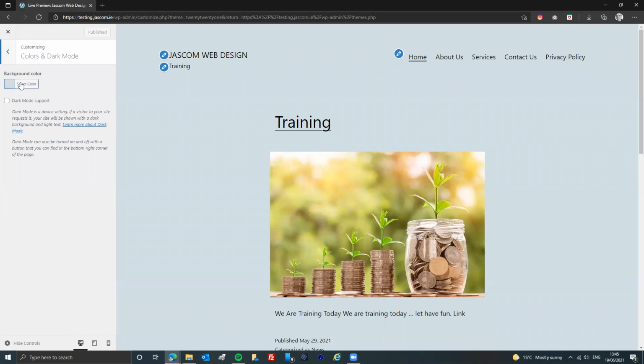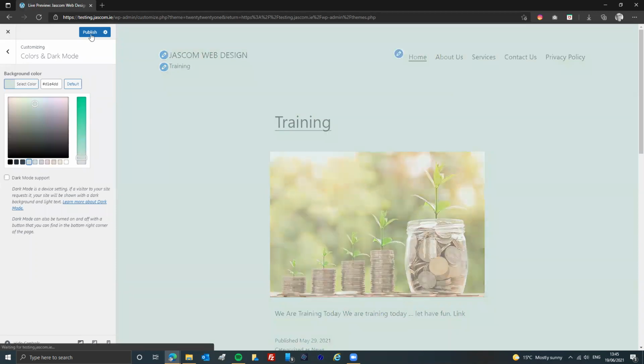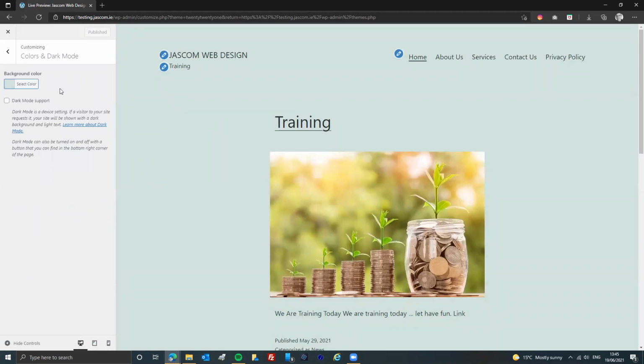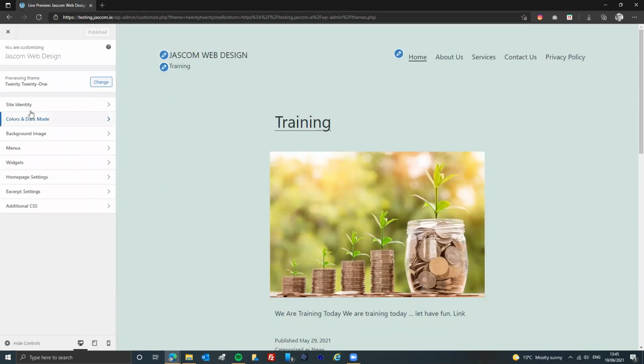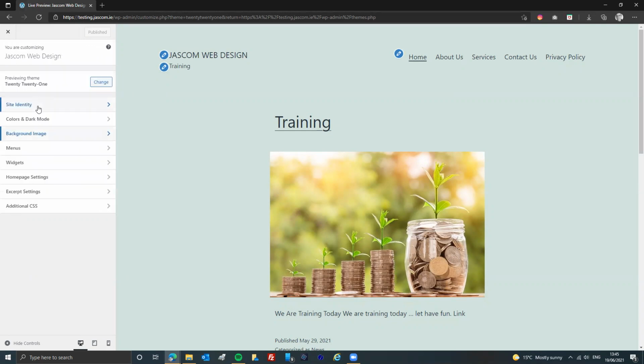I can go in and change some of the color scheme. So on this particular theme, the color options are quite basic. So I can say, right, let's make it purple or a gray or a brown. Let's go back to the green. And when I hit publish, it'll do it instantly. There aren't many other options on this theme because it's a free theme and it's a basic theme.